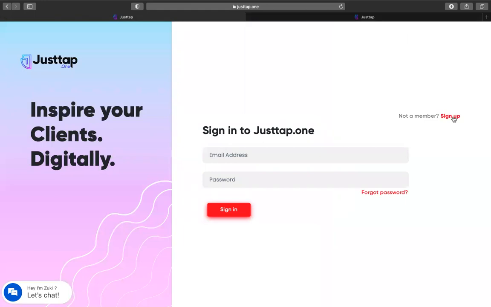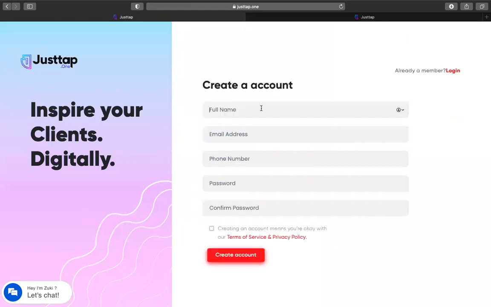There will be a sign up option. Click the sign up button. Give your full name. For me, I am going to create a card for my agency. You can create a card for your business as well as for your personal brand. Right now, I am going to create a card for my digital marketing agency. So DigiMonk Agency is my agency's name.